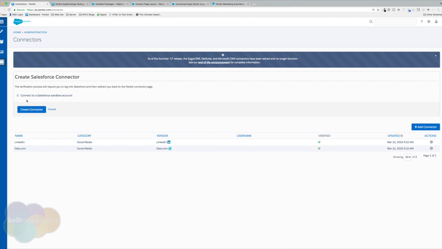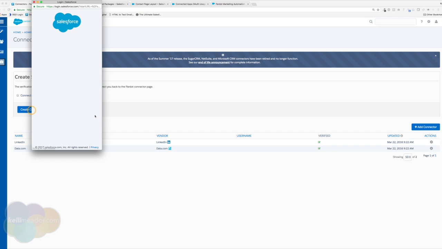I am not connecting to a sandbox, but if you are connecting to a sandbox, go ahead and click this connect to a sandbox. But I'm going to hit create connector. So within here, we need to log in. We'll want to log in with the Pardot connector user that we've set up all the permissions for already. So let's go ahead and get that username and password. So add in your username and your password and hit login.